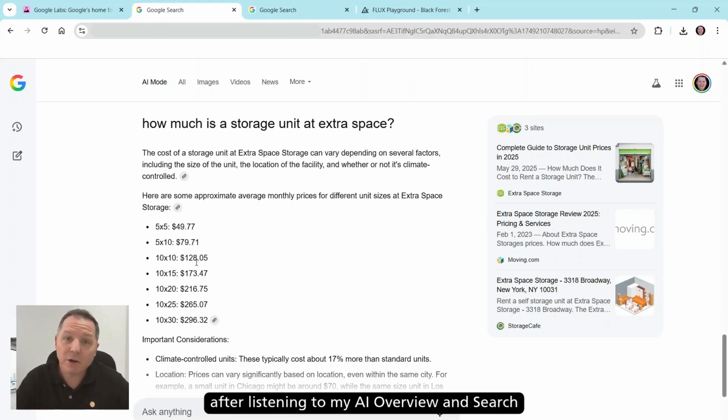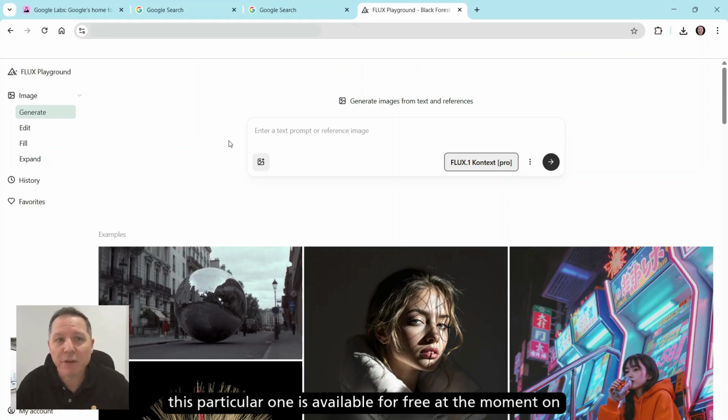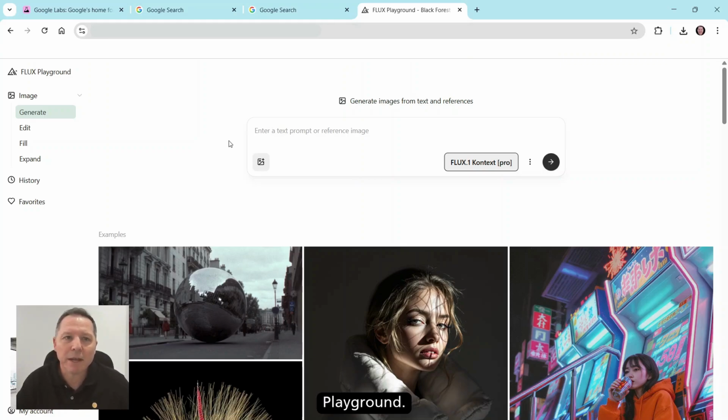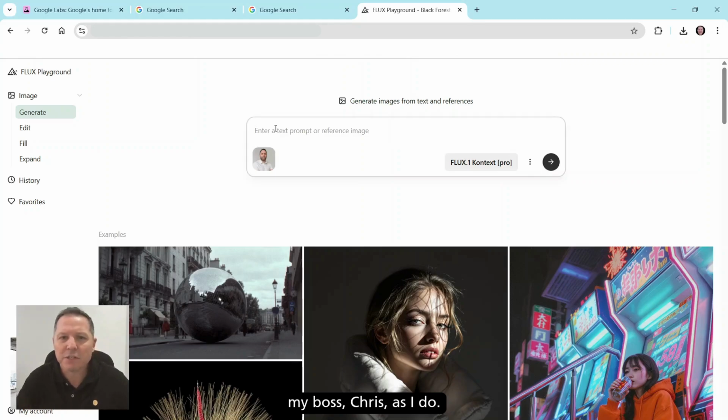As an added bonus, after listening to my AI overview and search mode element, I thought it'd be really fun to share with you a little AI model that we came up with. Now, this particular one is available for free at the moment on Playground, and we'll share the link with you. But it uses the Flux model, which I found to be the most photorealistic model that we have seen. And I'm going to go ahead and load up a picture of my boss Chris, as I do, and I do have plenty of those photos.